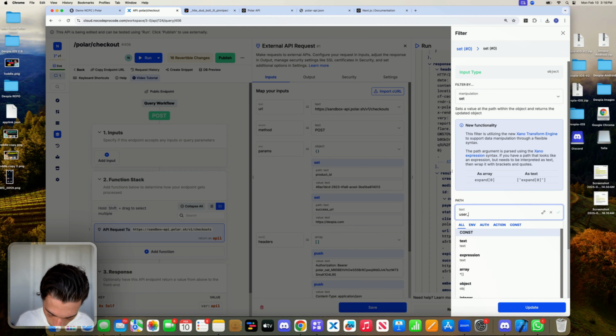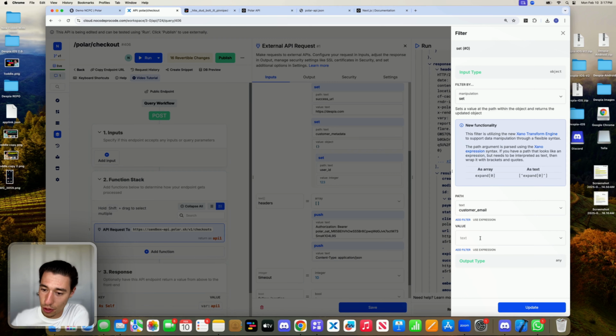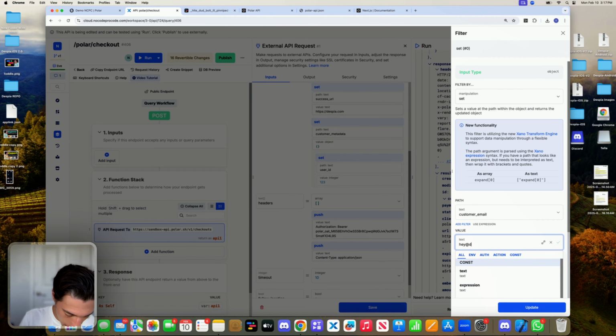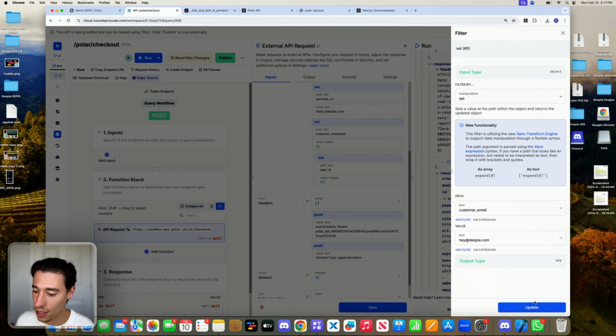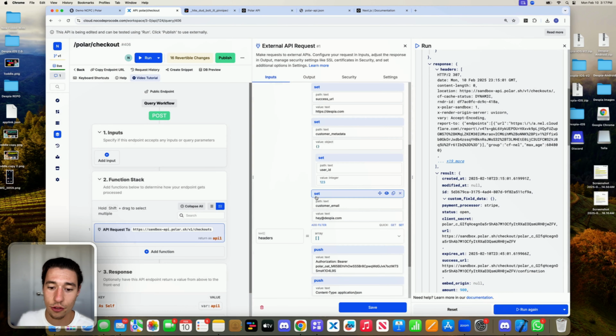But inside of here, we do have the customer tax ID. That's something we can just have the checkout itself handle. But we may want to populate the customer email, right? And maybe the customer name, but probably customer email. So we're going to go in here, and we can simply set the customer email, and we can do hey@despia.com as an example, and it's going to populate the customer email in the checkout.